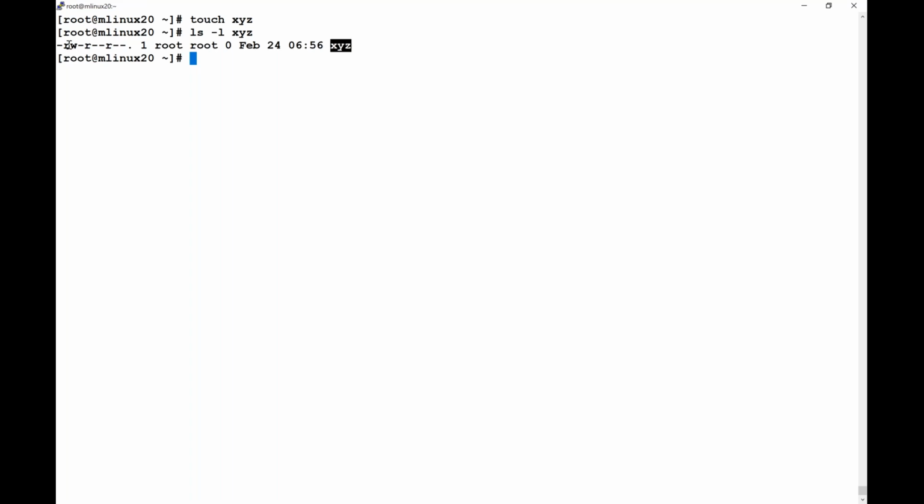How is the file getting this permission? I did not give any permission from my side. I did not say that the user should have read and write, the group should have read, and others should have read. This is called default file permission. Whenever you create a file, automatically the file will get some permission, which is called default file permission.